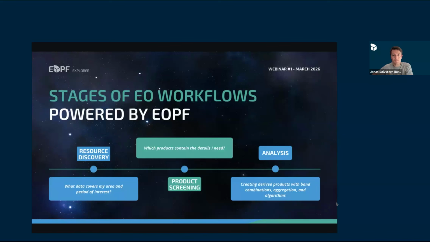Next slide, please. We structured this to make it a bit more tangible for you, because there are so many things you can do with EO data. So we structured this into three stages. The first one is resource discovery, where you try to find the products that cover your area of interest. The second one is where you actually dive into the products. This is also where cloud optimization comes in very handy before even processing or downloading a lot of data. These two are the ones that we'll focus on in the webinar today.